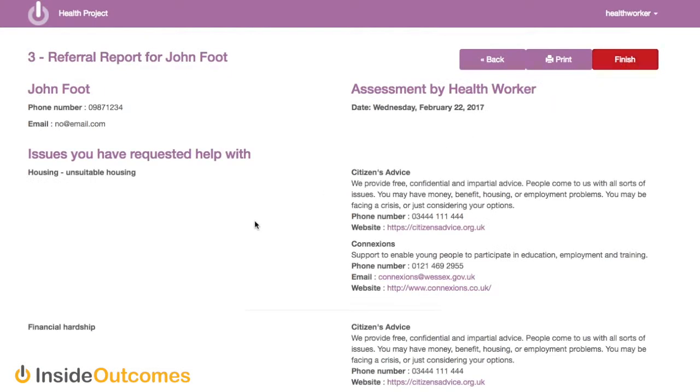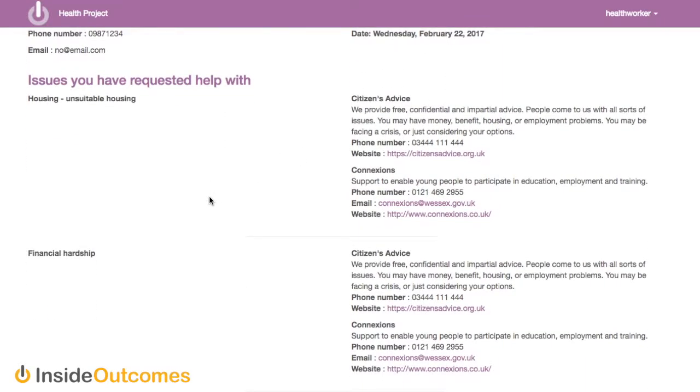So here we are, we've generated a quick report for John. We've got his phone number up here so he can be contacted later, the email address this will be sent to, an assessment by, in this case it says health worker, that's because the worker that I've created is called health worker. Normally it would be the name of the person in there, the date that the assessment was carried out, and the issues that people have requested help with.